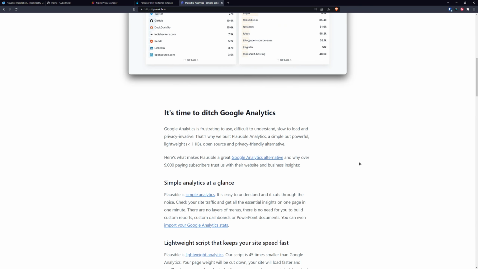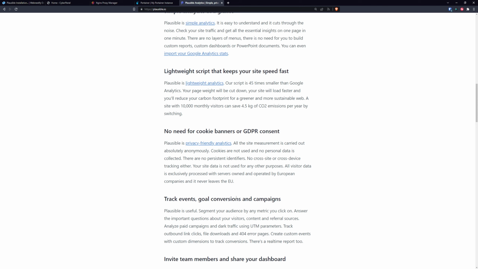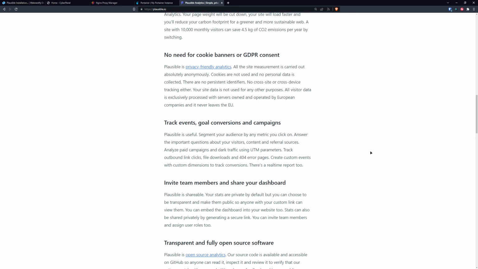You can also track events, goal conversions, and campaigns. You can set up different goals in your Plausible dashboard, and you can also set up your Google Search Console integration.